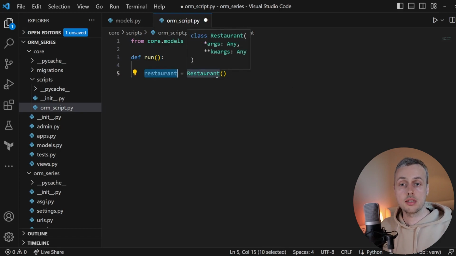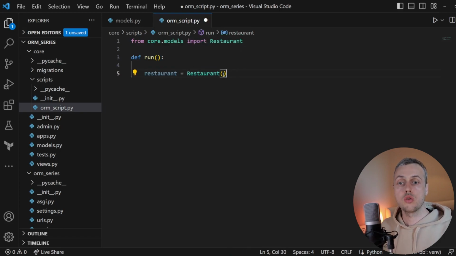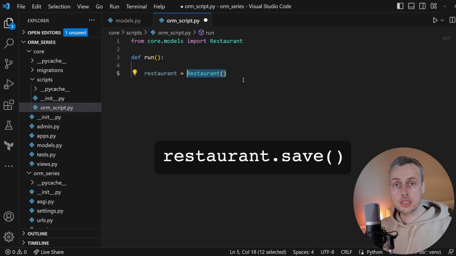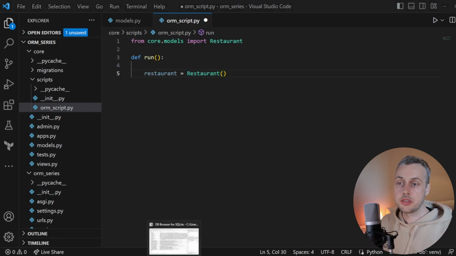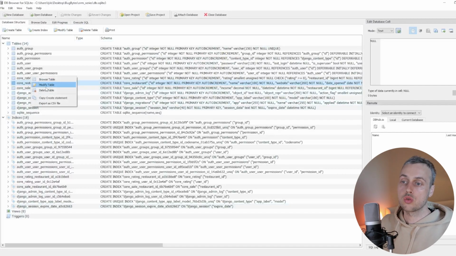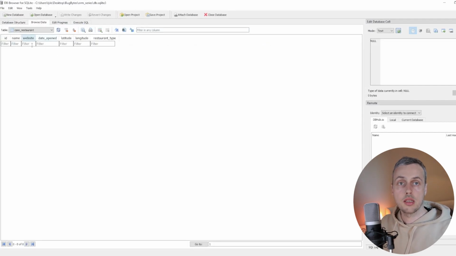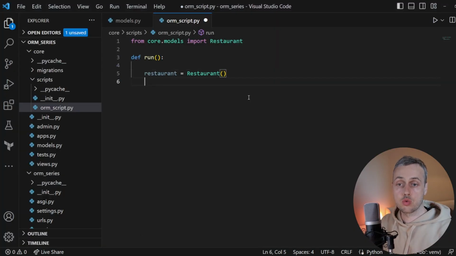Now this has not created anything in the database, because when you instantiate a model this way, we need to fill in the data for each field, and after we've done that we can call a method called save on the model in order to save that to the database. So right now if we go to the SQLite browser and we go to the restaurant table and we browse that table, you can see that we have no rows in the table, we have no data. So let's now go back and we can see how to fill in the fields of this restaurant model in order to actually create a row in the database.